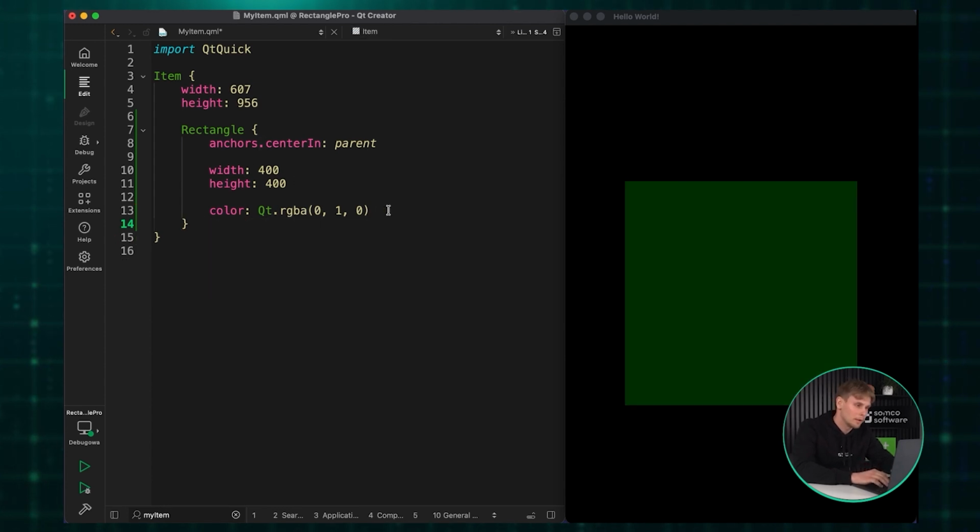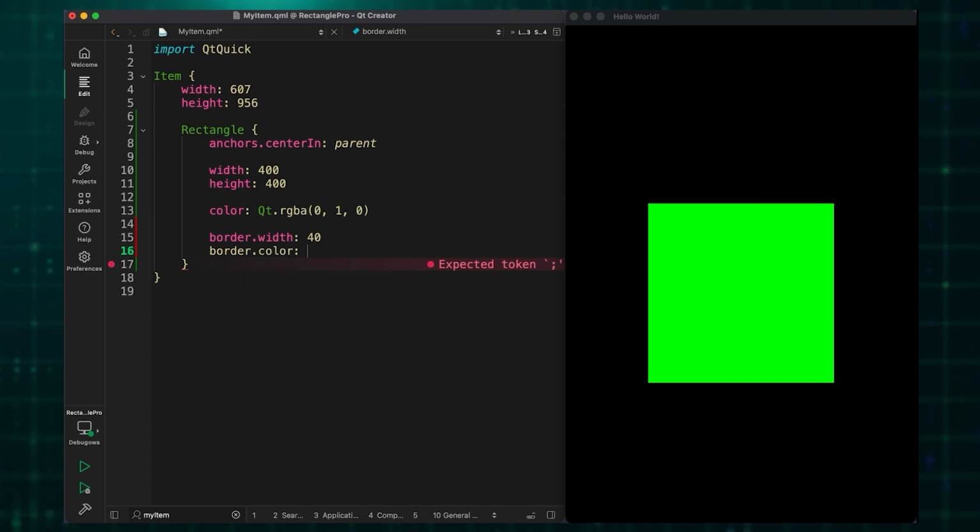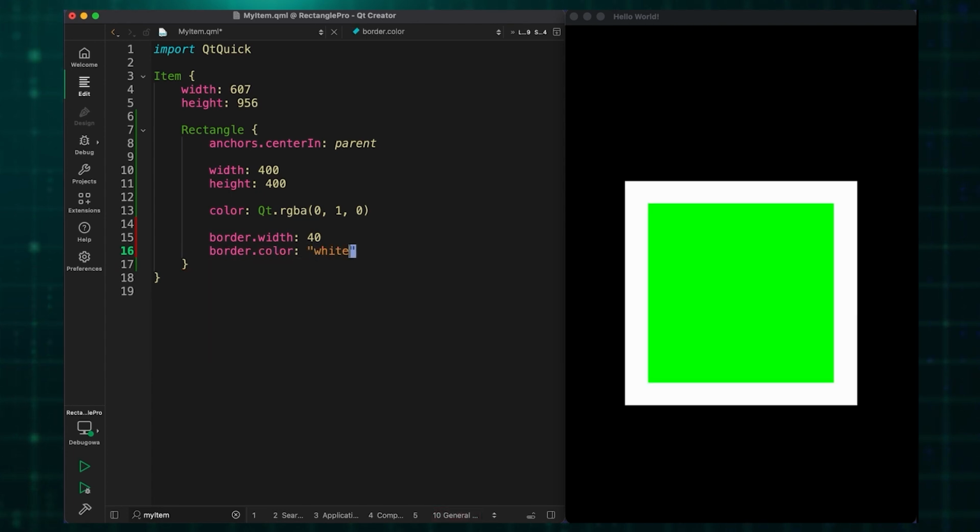We can also add a border to the rectangle. As you can see, the rectangle shrinks a bit, but it's because the border's default color is black, and our background is also black. So let's change the background color to white. Or maybe red.